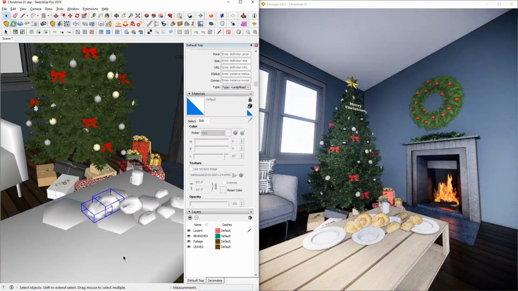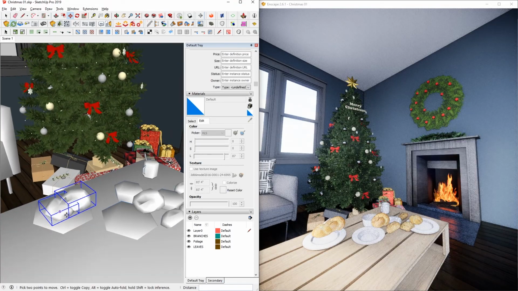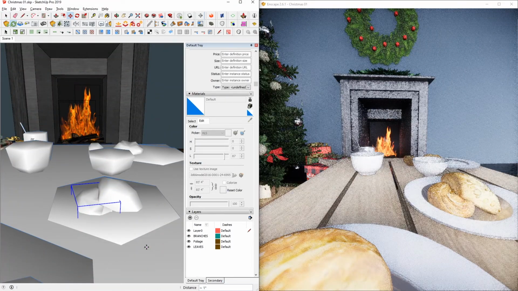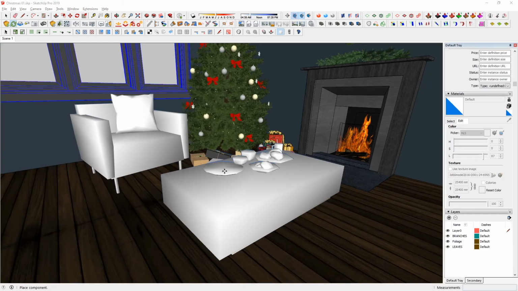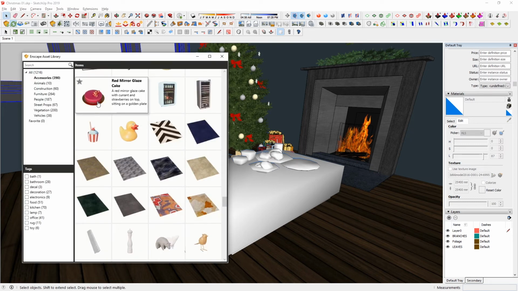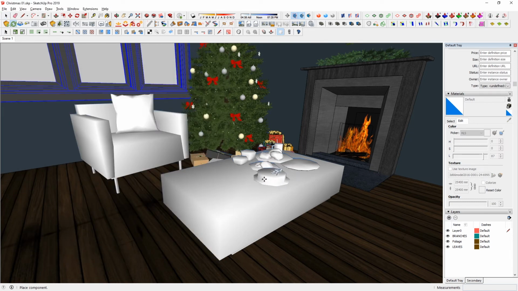So first I want this loaf of bread on top of the plate. Move this out of the way. Make it a bit more convincing. Actually, I want to put this pizza in there. Red mirror glazed cake, that's looking good too.